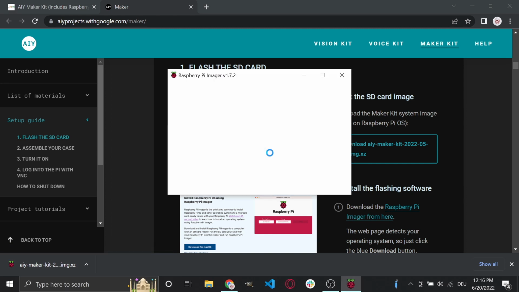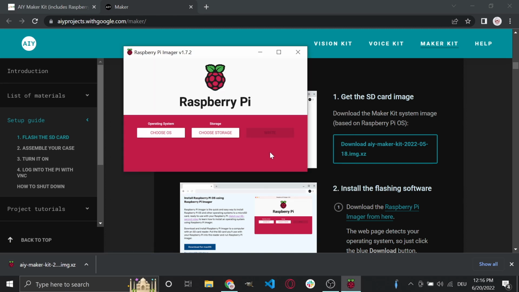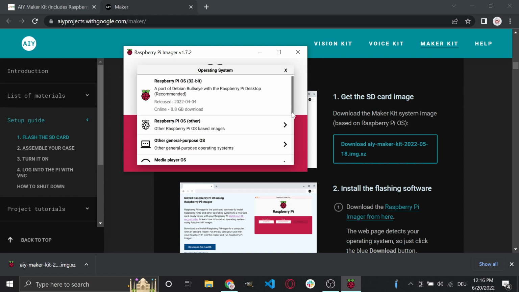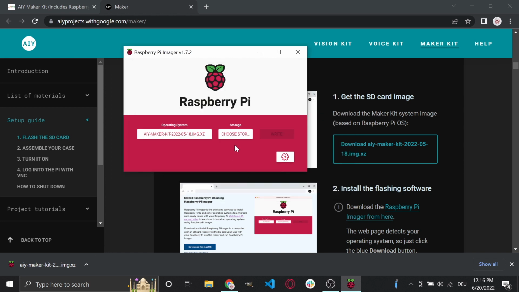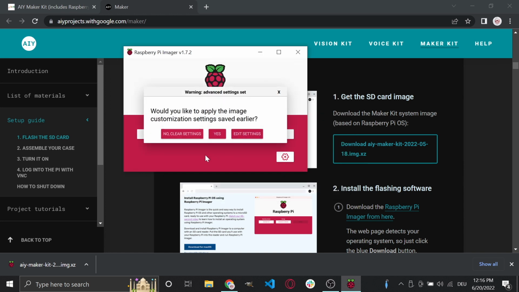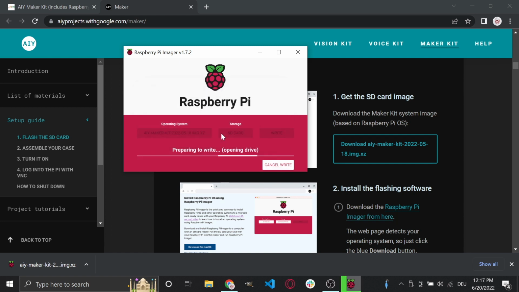Download the custom image from the AIY Maker Kit website and flash it onto your Raspberry Pi. If you don't know how to do this, we have a video that explains the Raspberry Pi imager in detail. In the imager, select the AIY Maker Kit image under the custom images. You might also want to set up your Raspberry Pi for headless use, so check out the advanced options.